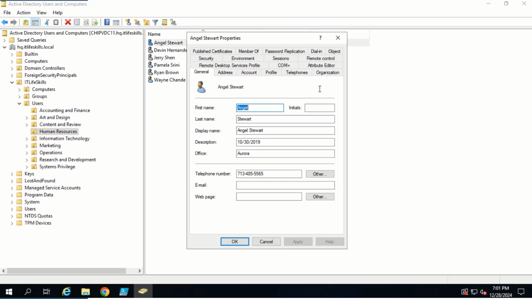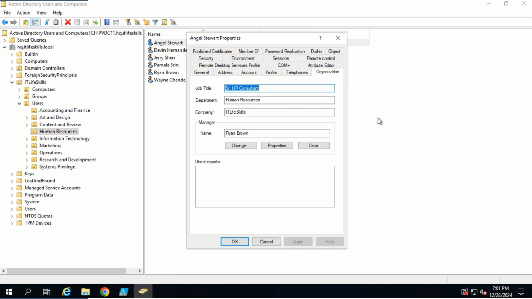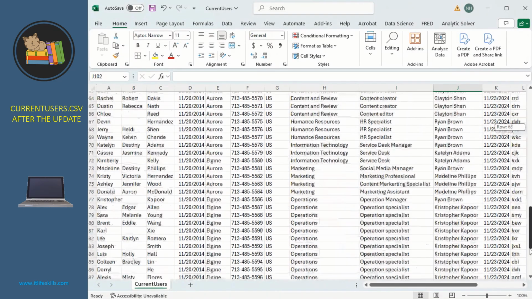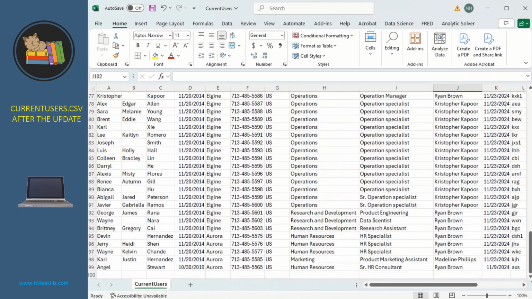As you can see, the phone number is updated with the new phone number. For a quick check, we just need to click on the Organization tab. As you can see, the job title is updated to Senior HR Consultant, the department is Human Resources, and the manager is Ryan Brown. Everything looks good. Finally, let's verify the current users.csv file after the update. As you can see, the user Angel Stewart has been updated with the new information.